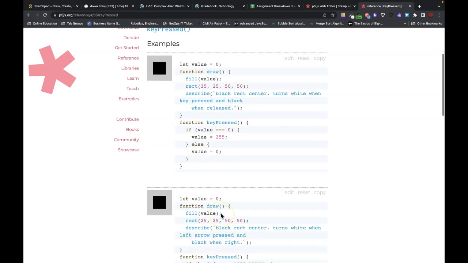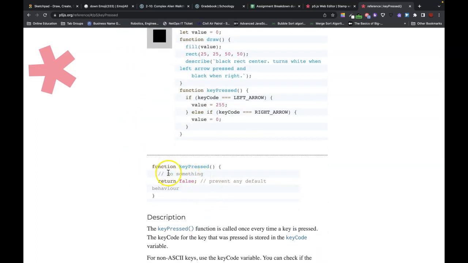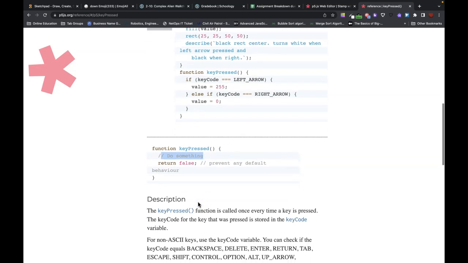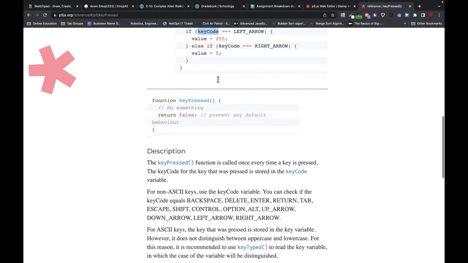KeyPressed is basically set up where inside of it, it's going to do something. You have to check for stuff. So if we want to check if a key is pressed, we have to write that. Okay? And if we see up here, we're checking if the key code, and the key code is holding whatever the current value is of any key that is pressed, the last key that is pressed.